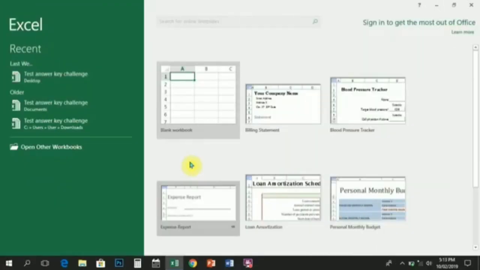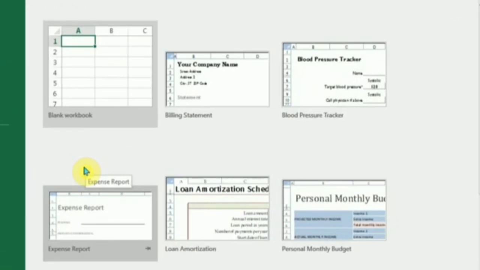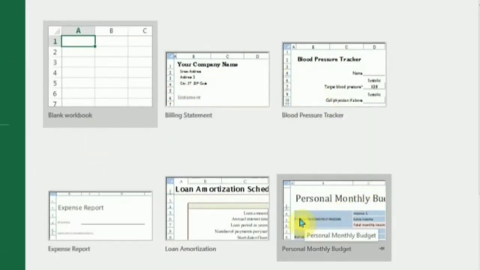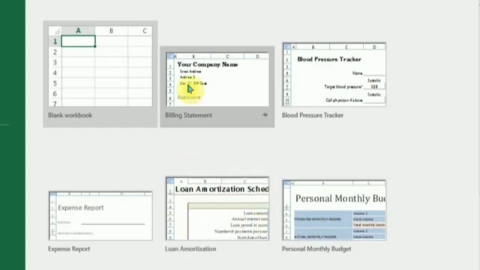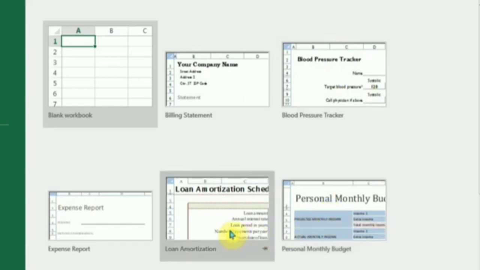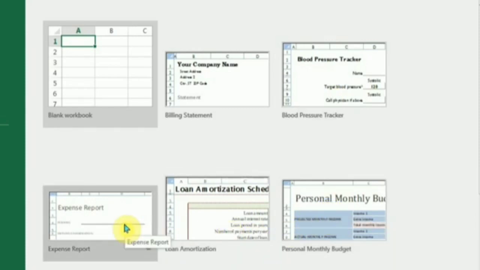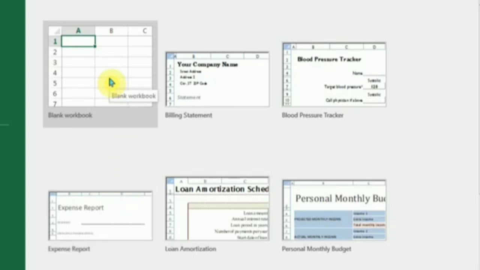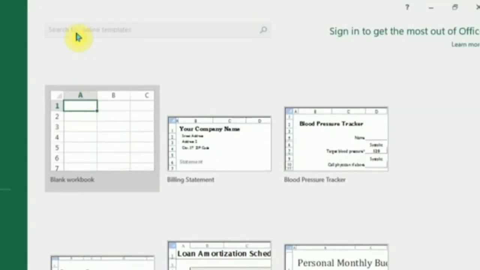Excel application. You will see the following templates. Ang mga ito ay ready to use na. Ito ay billing statement, blood pressure tracker, personal monthly budget, loan amortization, expense report, and blank workbook. Pwede ka ring mag-search online ng ibang template na wala dito. I-type mo lang sa search box ang name ng template na gusto mo, then i-press ang enter button sa iyong keyboard. But for now, ang gagamitin natin ay ang blank workbook. So select the blank workbook.